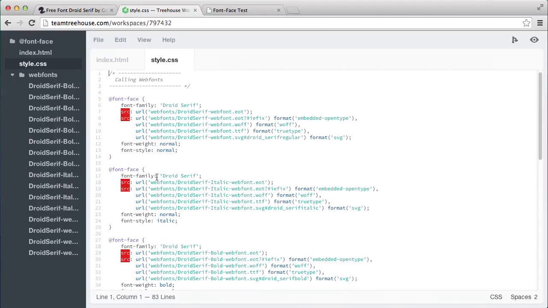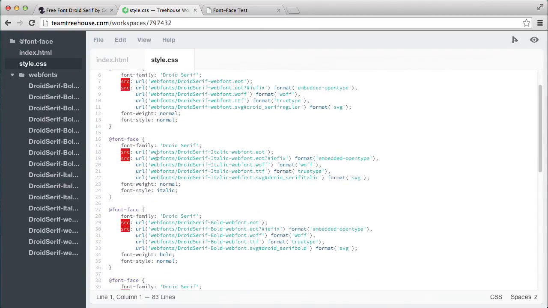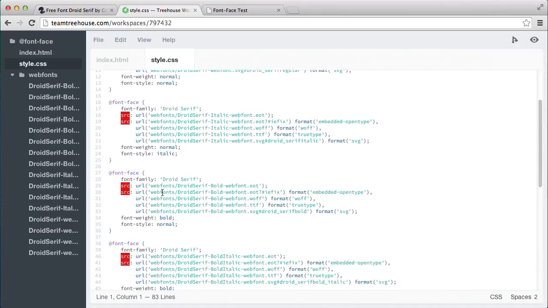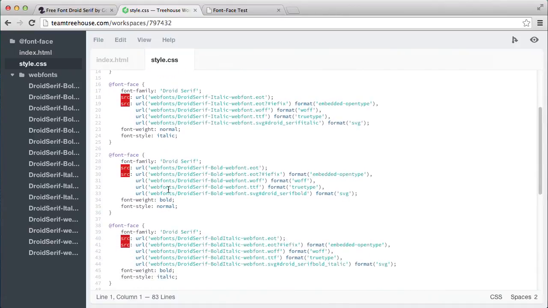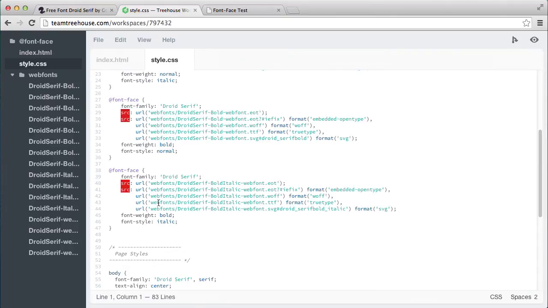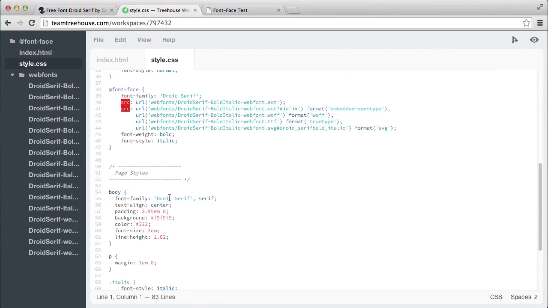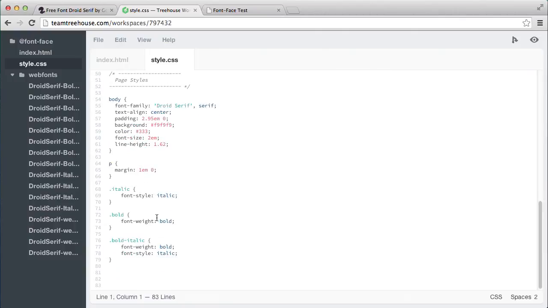We'll want to start a new font face rule for our next style, which is our regular italic weight. So these files are linked to our italic weight style, and then we've changed the font style here to italic, and then we've gone on for our bold and set that up, and our bold italic and set those up. Now I've set up the body of our document to be that typeface Droid Serif with serif as a fallback font. I've also created some bold and italic classes that we can call in our HTML.